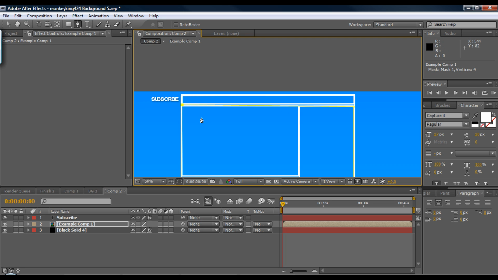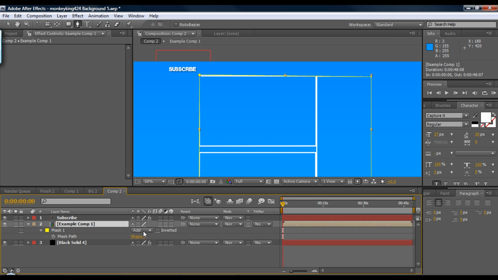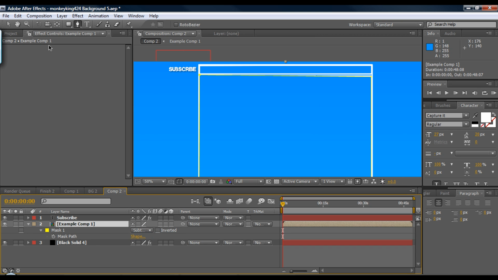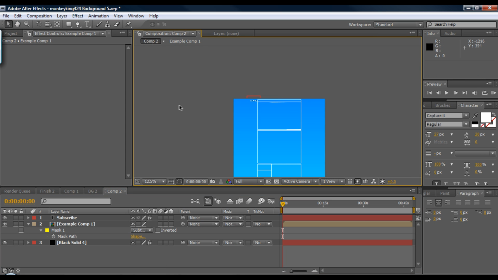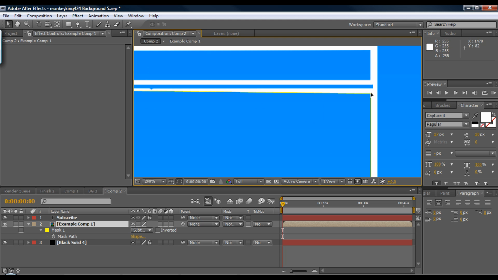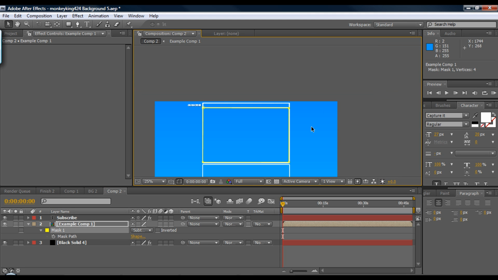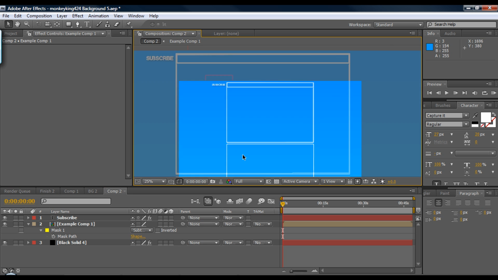We can bring it back like that, and then we can select the example there. Press M. We can change this to subtract. That'll take that bit out for you, just so it doesn't mess things up. Like that. I'll show you why.